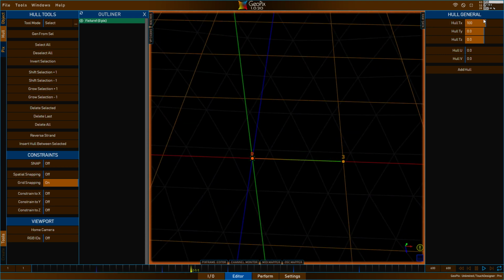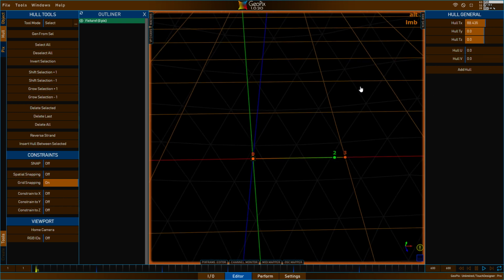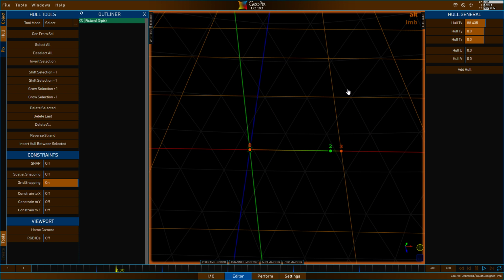So with that selected, I'm going to manually adjust the hull TX, and I'm just going to grab this and adjust it. Doesn't matter where exactly, we'll fine tune this here in a moment. And then we're going to go ahead and do a shift selection minus so that we have 1 selected, and we'll do the same thing. Let's just push this in somewhere.